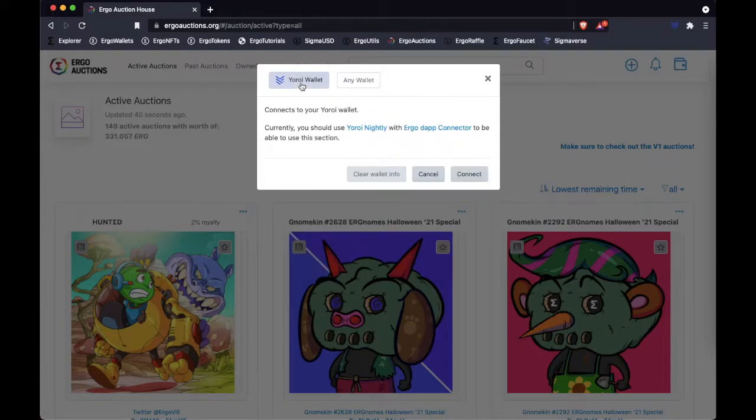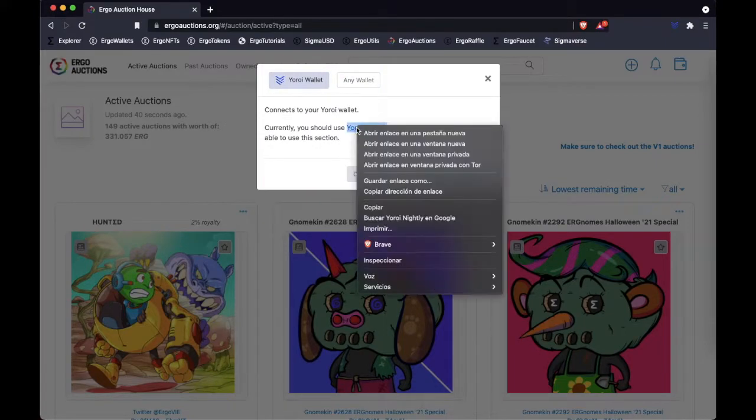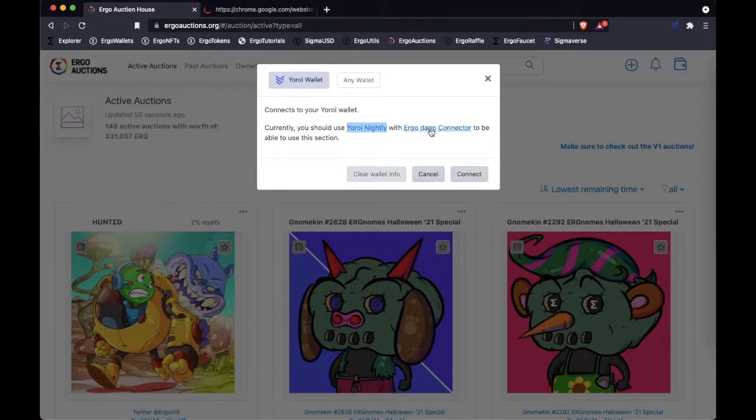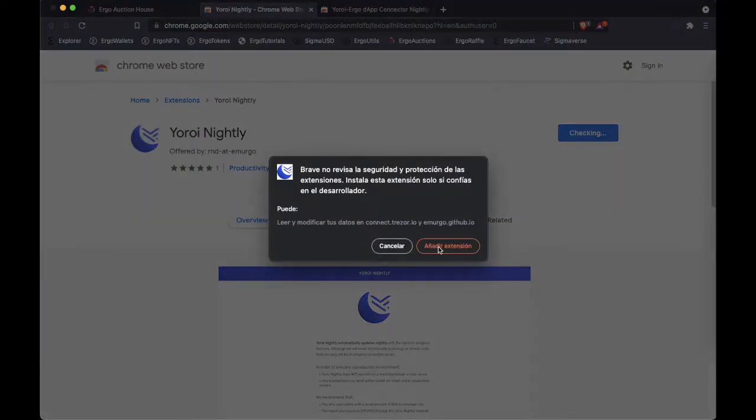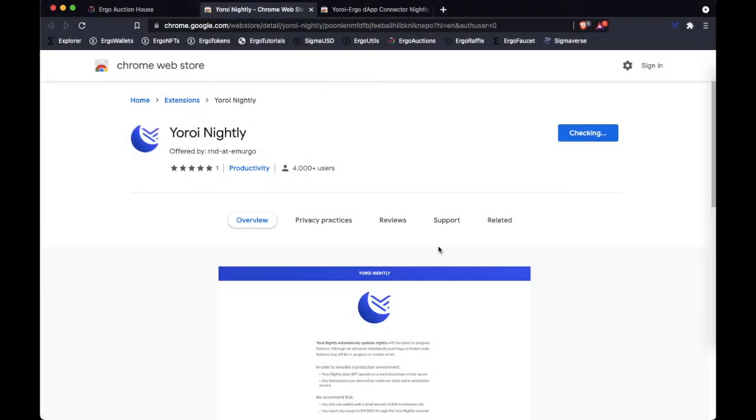At this point we will create a Yoroi nightly wallet and install the Yoroi nightly and Ergo DApp connector extensions. If you already have a Yoroi nightly wallet, you can skip this step. In case you want to keep the address of a specific Yoroi wallet, you can restore it in Yoroi nightly.